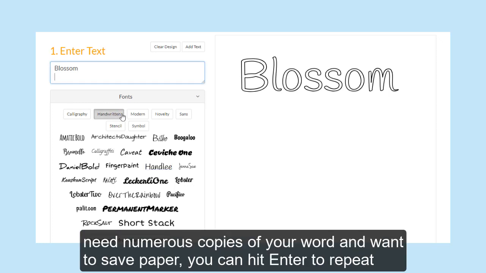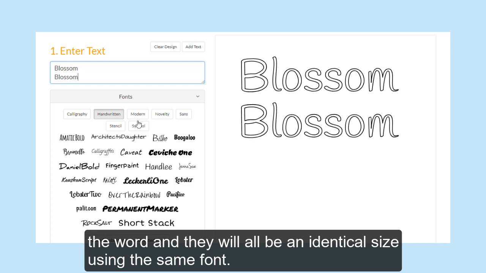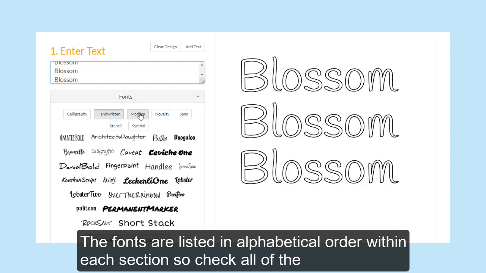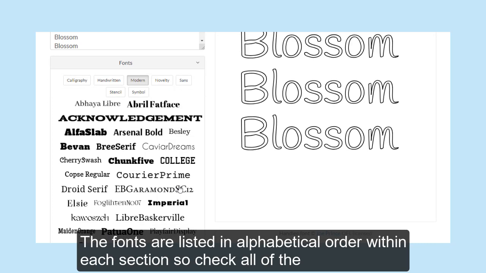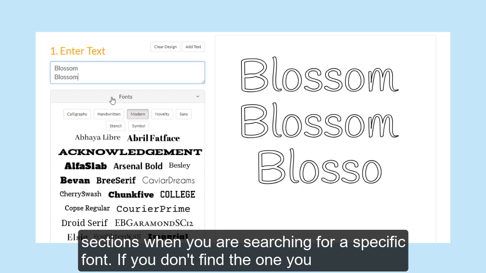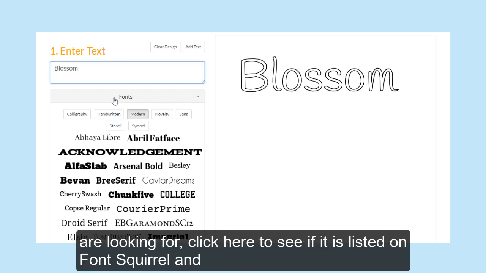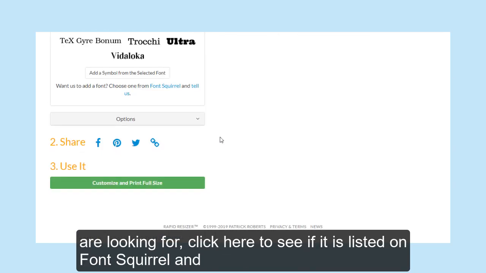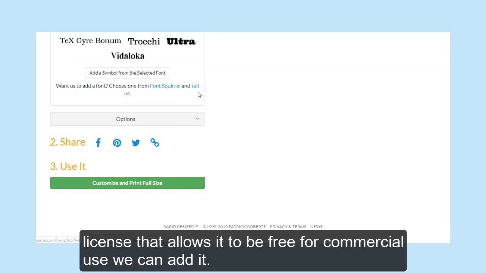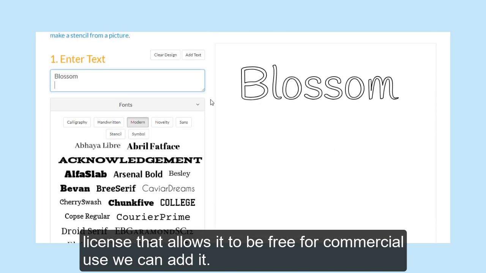If you need numerous copies of your word and want to save paper, you can hit Enter to repeat the word, and they will all be in identical size using the same font. The fonts are listed in alphabetical order within each section, so check all of the sections when you are searching for a specific font. If you don't find the one you are looking for, click here to see if it is listed on Font Squirrel and send us a request using the Help button to add that font. As long as it has a license that allows it to be free for commercial use, we can add it.